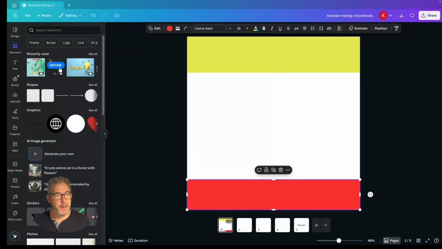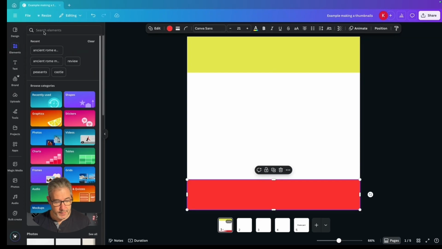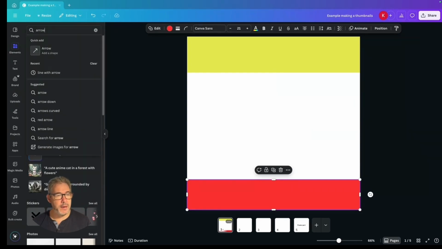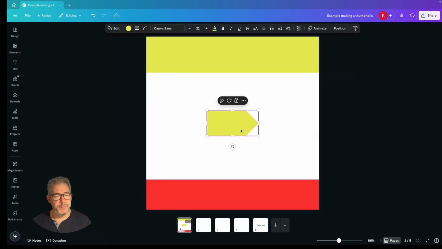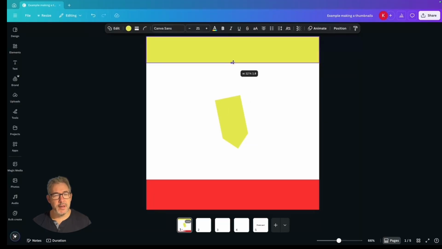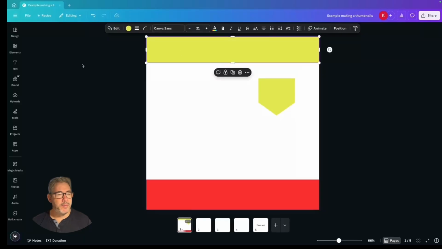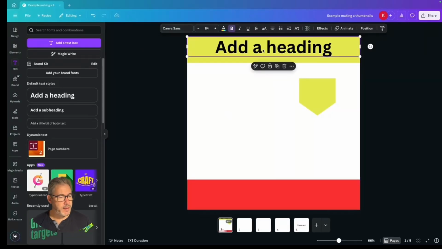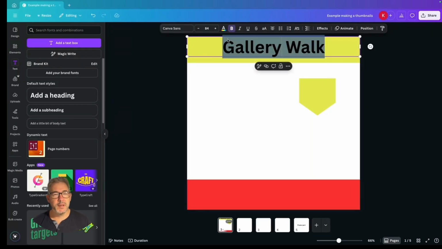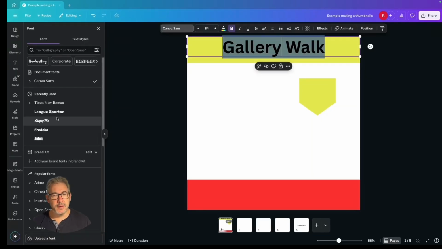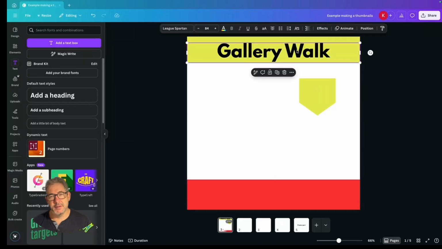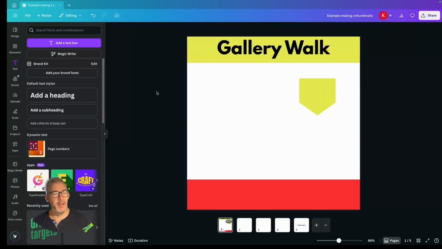One here. And normally I get an arrow shape. That's the one we want here. So we've got our shape. Let me stretch it out a bit, flatten it up. Here I normally put my title, and what are we looking at? It's a gallery walk. So I make it nice and simple, make it bold. I tend to like this particular one. League Spartan is a font I like, but you can pick any font that you wish.